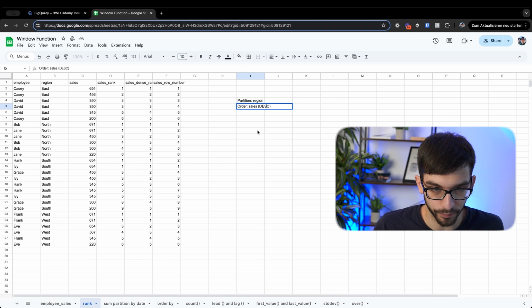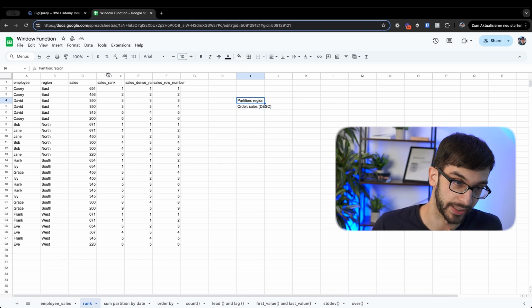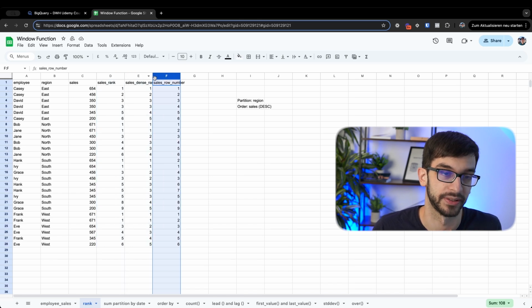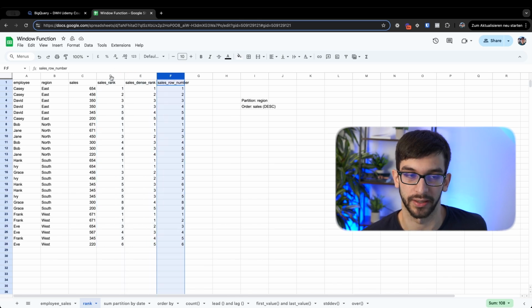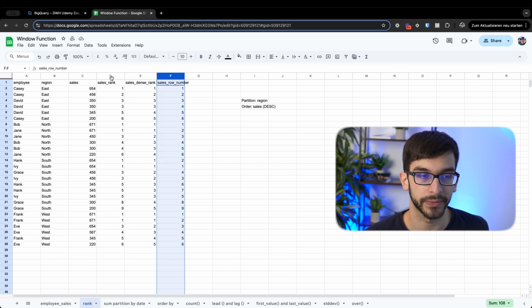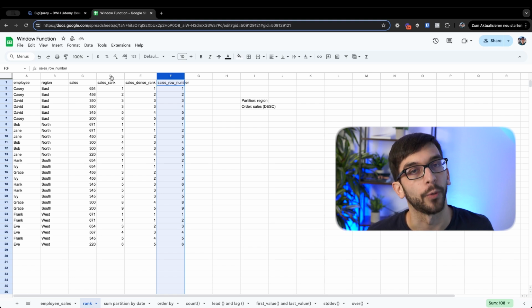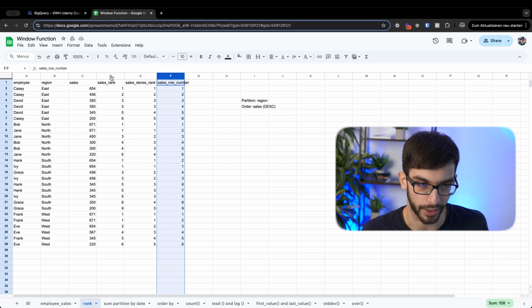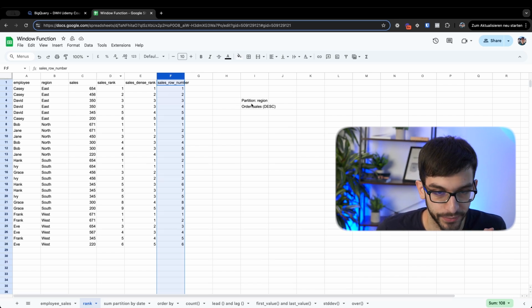Let's handle the partition first. We have the partition region for the sales rank, for the sales dense rank, and for the sales row number. These are already different window functions. So we have the rank, the dense rank, and the row number. All of them handle the same kind of functionality, but they work a little bit differently, and you need to decide which functionality fits your needs best. But let's handle the region first.